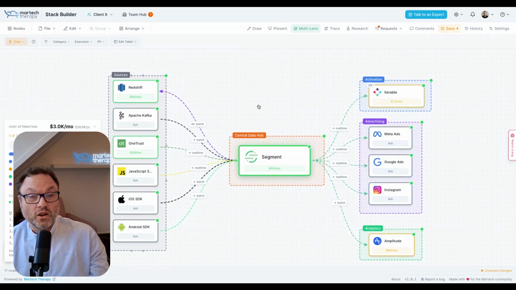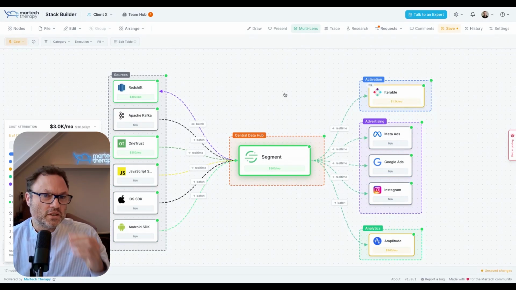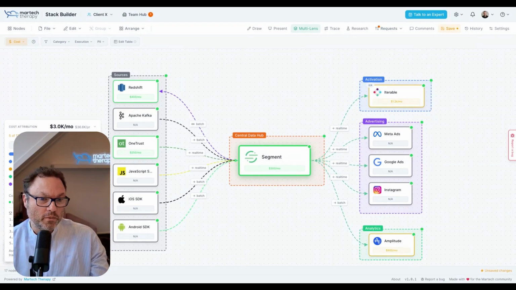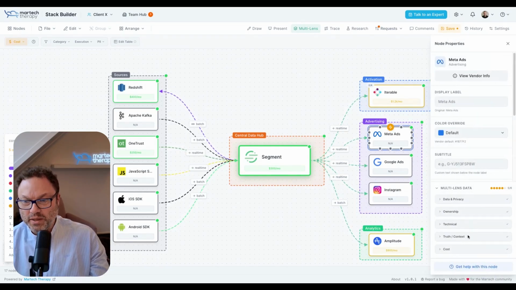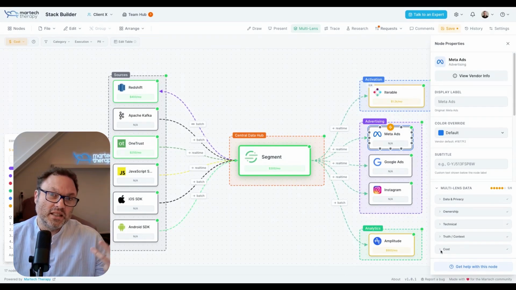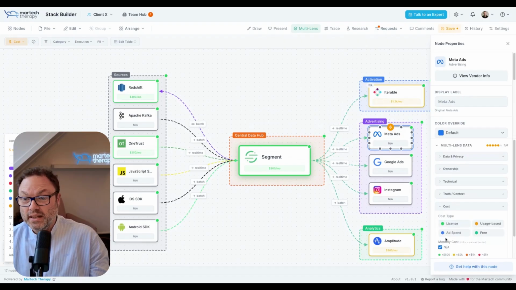There's also the cost lens. I did focus on this a little bit last time, but I've made some upgrades now. You can now view the breakdown of the costs by team and by category, just to give you an overview of where your money is going. There have been some changes in the cost aspect here. If we click on the node, for instance here in advertising, because that's a good example, advertising is not necessarily a license cost, but an ad spend cost. So you can change the cost type here on each individual node.